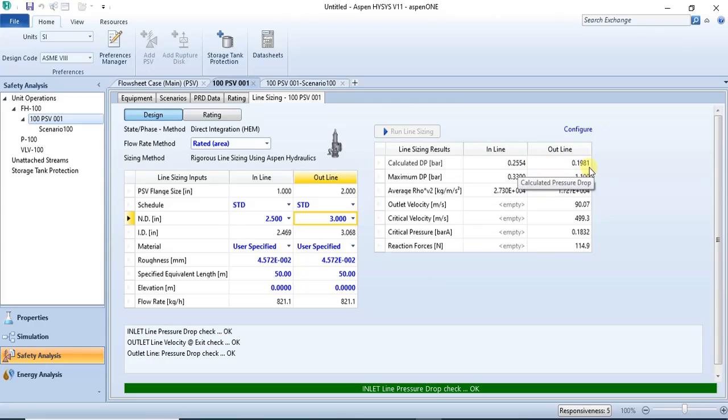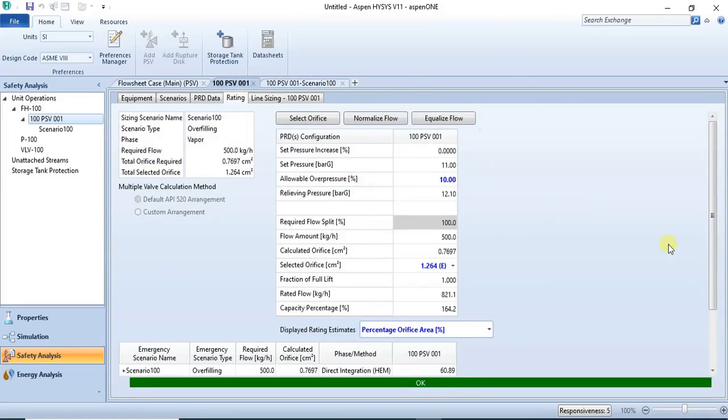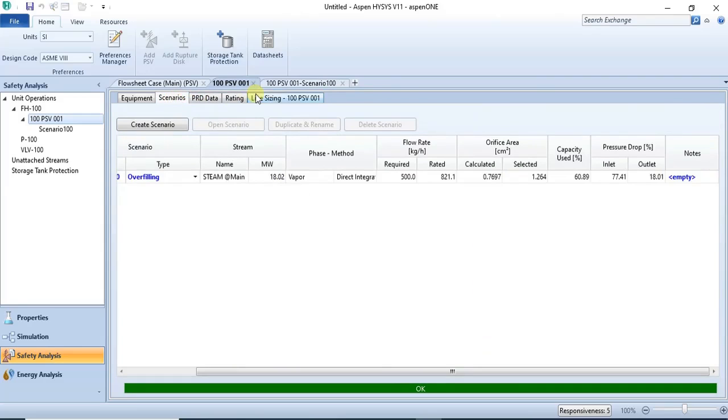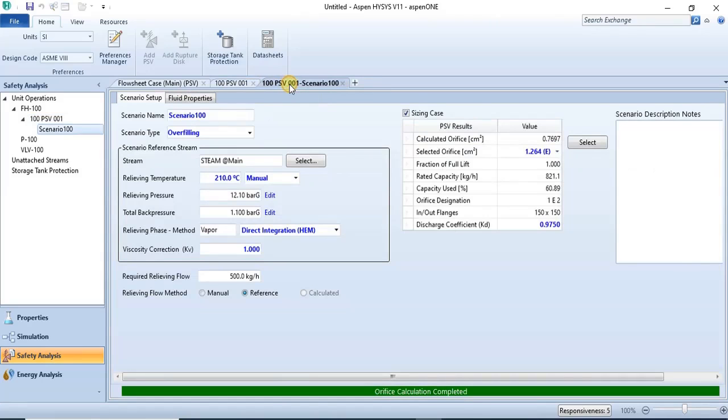At this point you have actually come to the end of your design for that particular pressure safety valve. All the necessary parameters have been calculated. You can check your tables from the different sections of the environment, and you see all the values have been calculated.